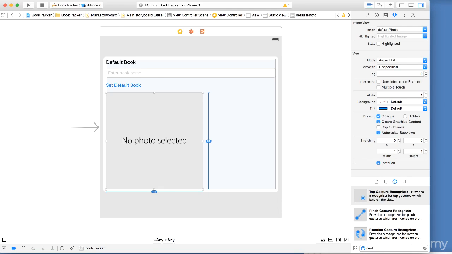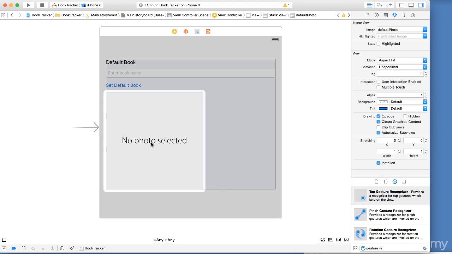So type here gesture recognizer. There it is. Tap gesture recognizer. This is what we need. So we're going to drag and drop into our image view. And right away, you notice at the top here, something was added. It says here, tap gesture recognizer. This indicates that our gesture recognizer is now connected to our view, coincidentally to our image view. So now we're ready to use it.